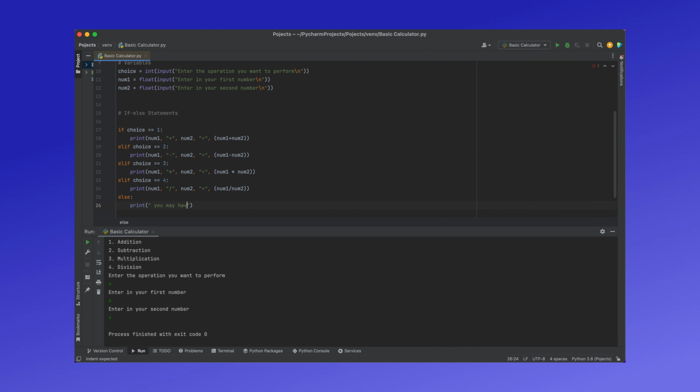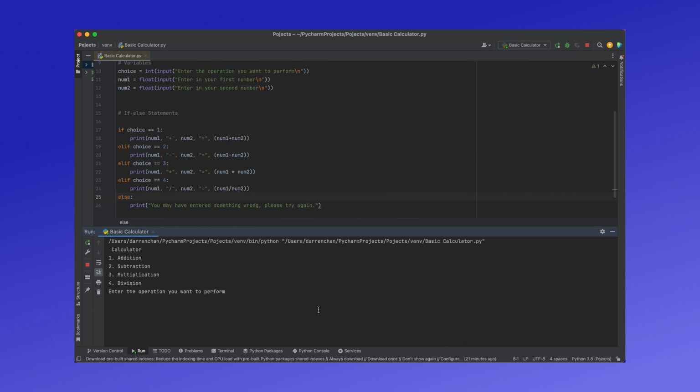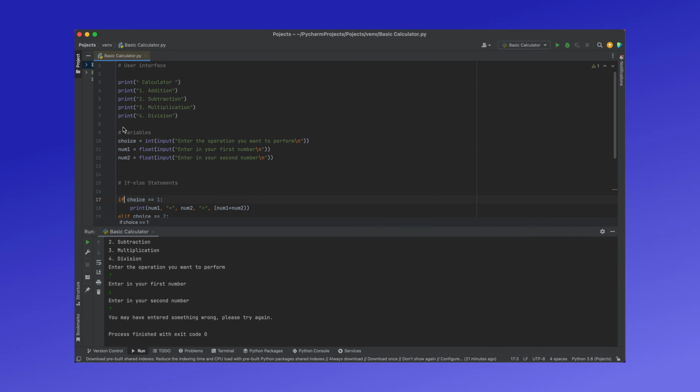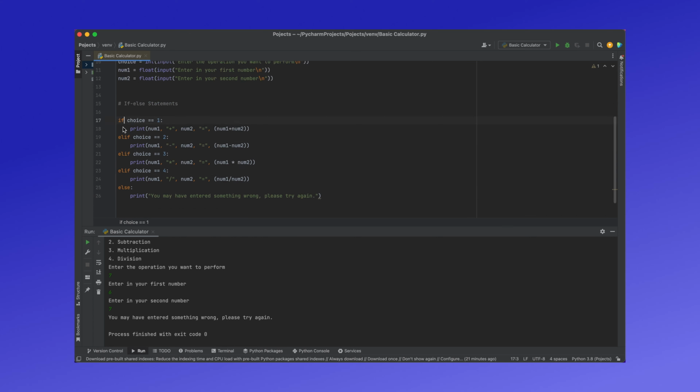you may have entered something wrong. Please try again. So again, if we don't want it to print something blank, if we run this again and just say 7, you may have entered something wrong. And that makes sure that your calculator is basically foolproof. And that's just how you make a calculator.